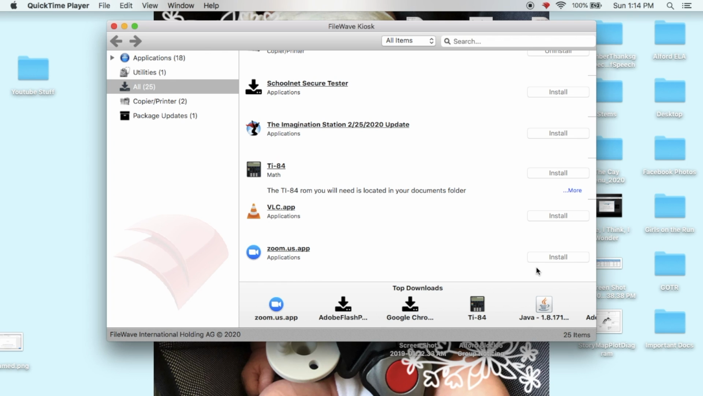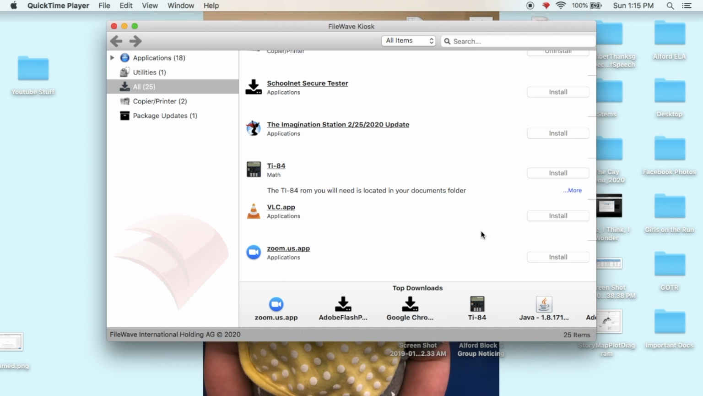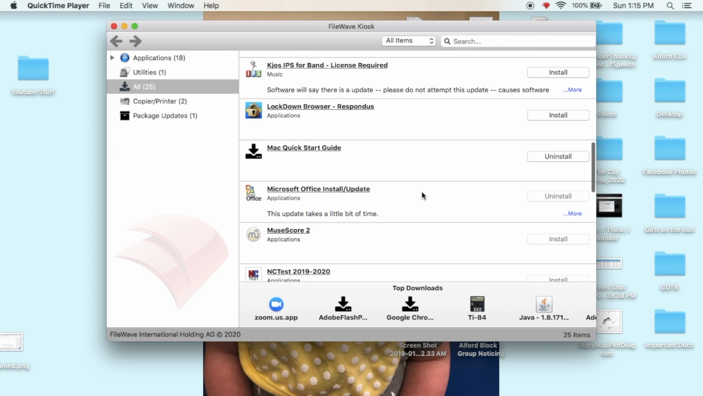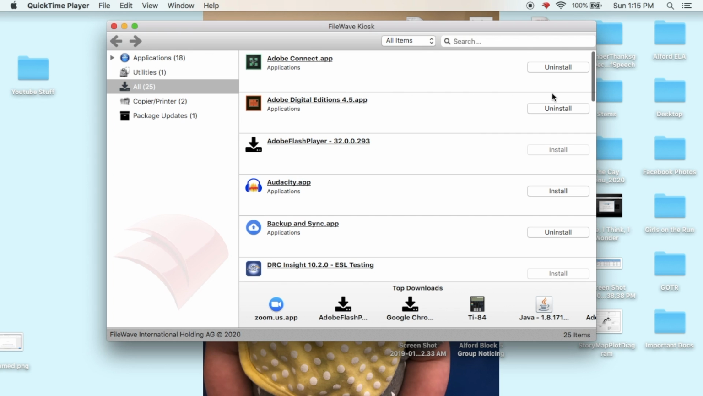You should see ZoomUS.app. Alright, once you see that, please make sure you install that. Otherwise, you'll not be able to get on there. But I will show you an alternative way in case the FileWave does not come up. If it's not coming up, you should be able to still get on. I'll still show you the alternative way to get on regardless.